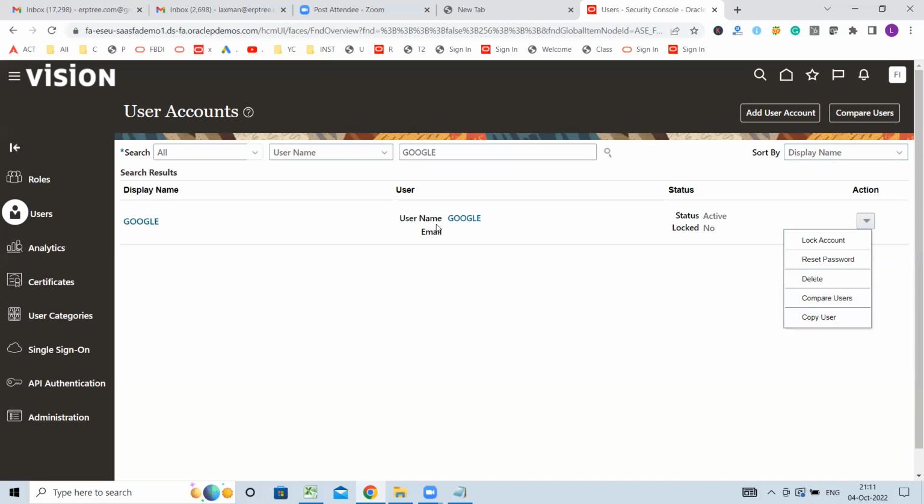Copy user. You can copy this user. To this user, you may have assigned roles. And again, you want to create one more user. Instead of assigning the same roles to the other user, if you copy this user, whatever roles are already assigned, you can use for the other user also. For that purpose, you can copy the user.